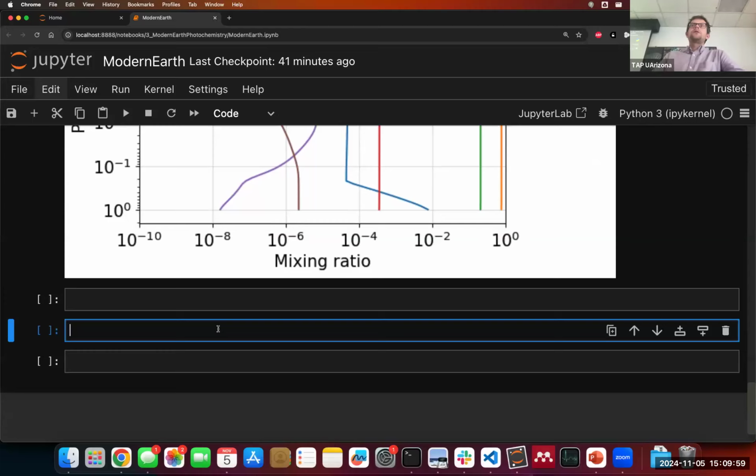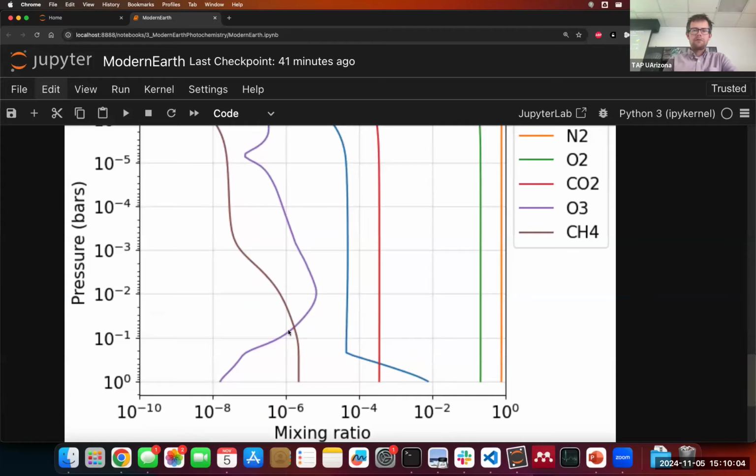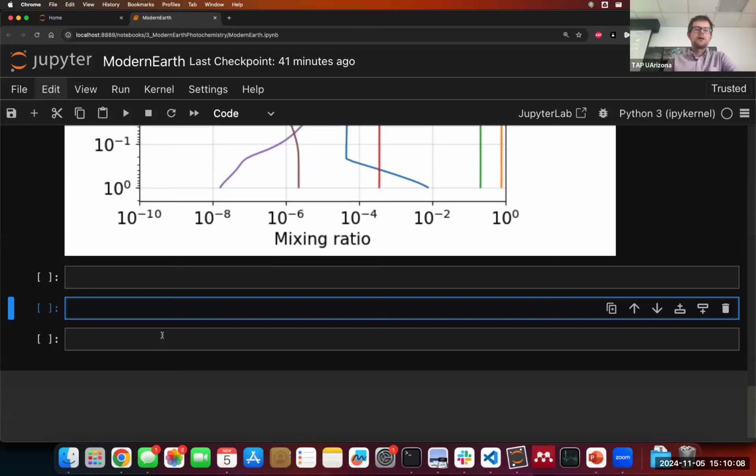Okay, so now we have this weird object that has all the photochemical information and the information in the atmosphere. But what we want to do with a photochemical model is compute steady state. We want to make the model converge to the steady state. This is done by integrating the photochemical equations forward in time until stuff stops changing in the atmosphere. We can do that very easily with this function, find_steady_state.